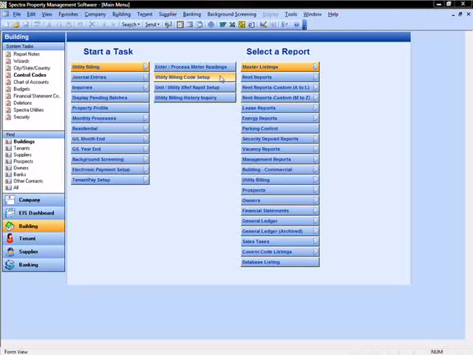The utility billing module is used for calculating and billing metered utilities to your tenants. Each month, meter readings are entered and the utility consumption charges are automatically calculated and billed to the appropriate tenants.